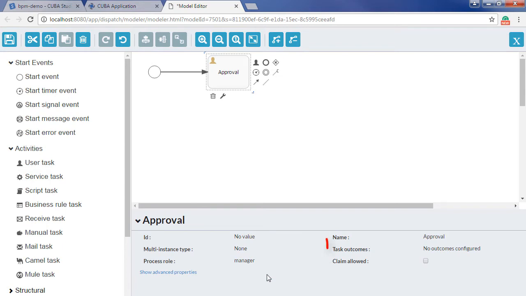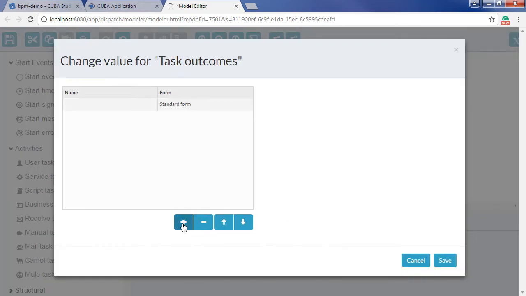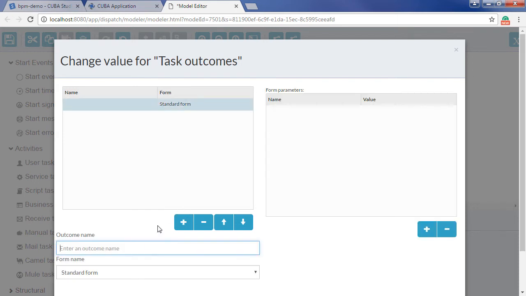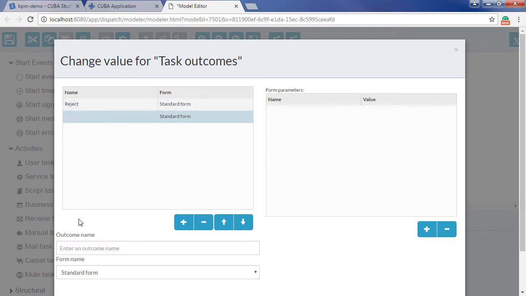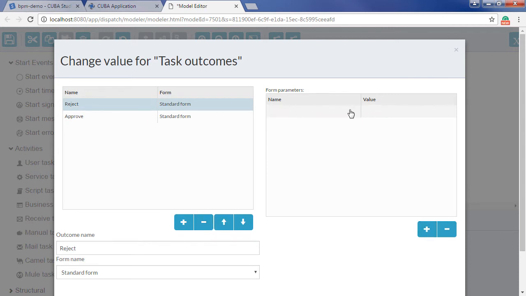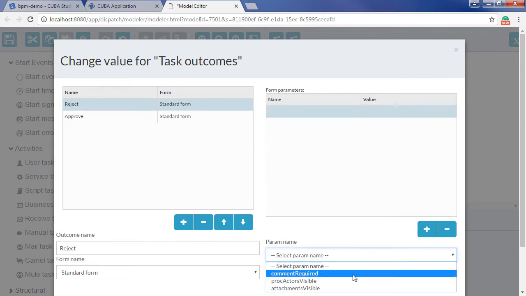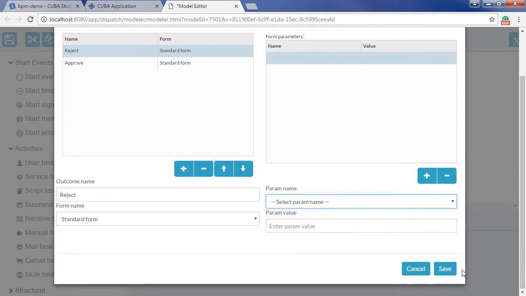Next, select the Task Outcomes property. The window for Task Outcomes Edit will be opened. Outcomes define possible user actions when user receives task. Create two outcomes, Approve and Reject. Select the standard form for both outcomes. Add form parameter, comment required, for the reject outcome, because we want a user to add a comment if a contract is rejected.